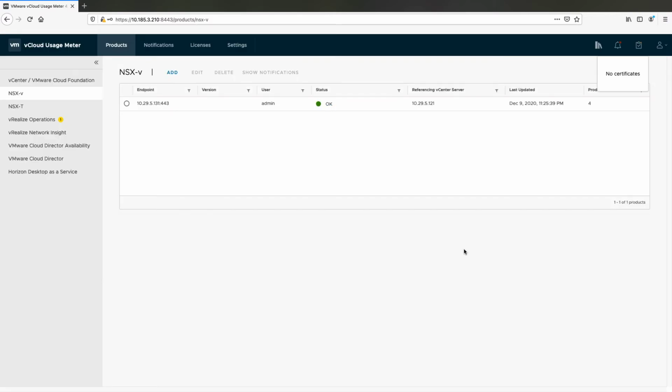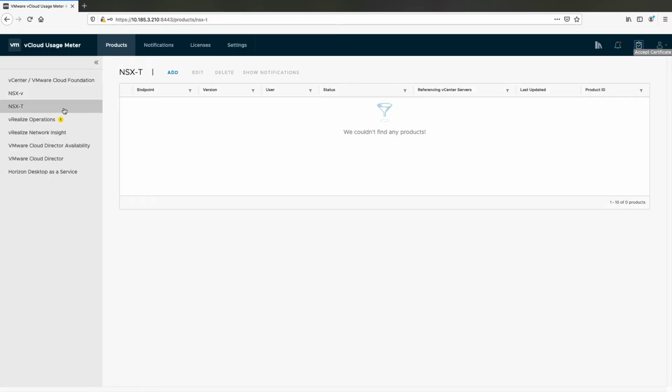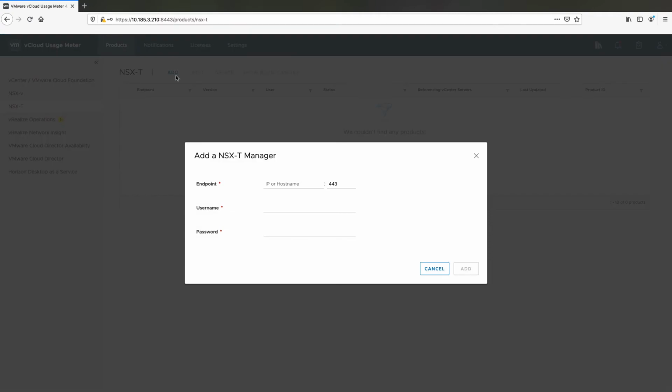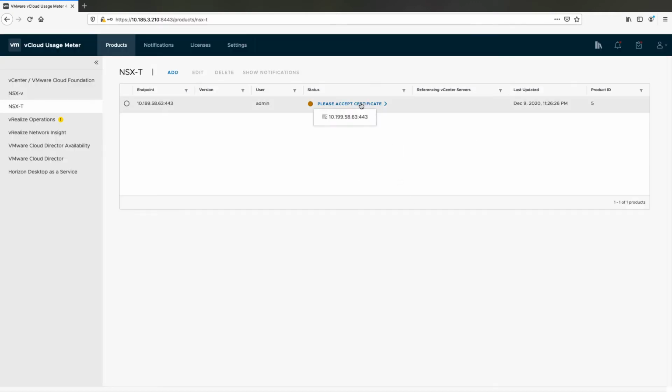Proceed with adding an NSXT instance. Click Add. Before adding it, you need to add for metering the vCenter server with which NSXT is registered. Enter the IP address or hostname of this NSXT instance. Enter the credentials of the NSXT CLI admin. Click Add. Accept the product certificate.